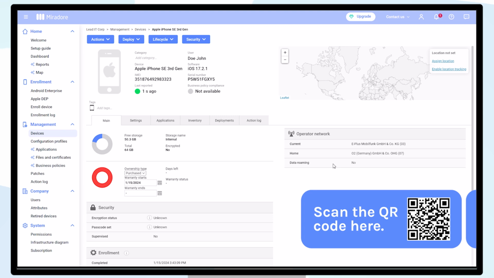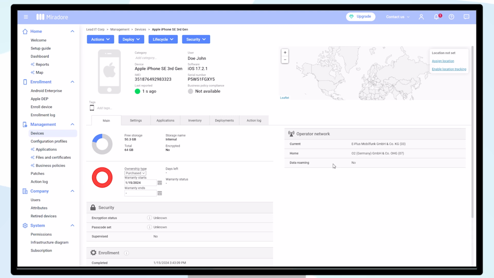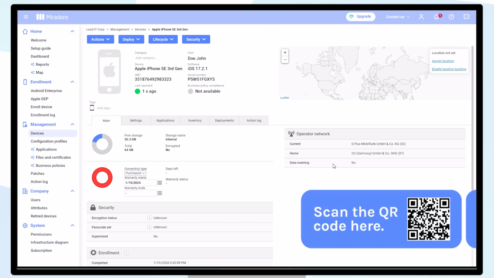If you're planning to enroll a large quantity of devices, or if you need the advanced set of features that are only available in supervised mode, we recommend that you activate Apple's Automated Device Enrollment Program, which is part of Apple Business Manager. Find out more at the QR code below.